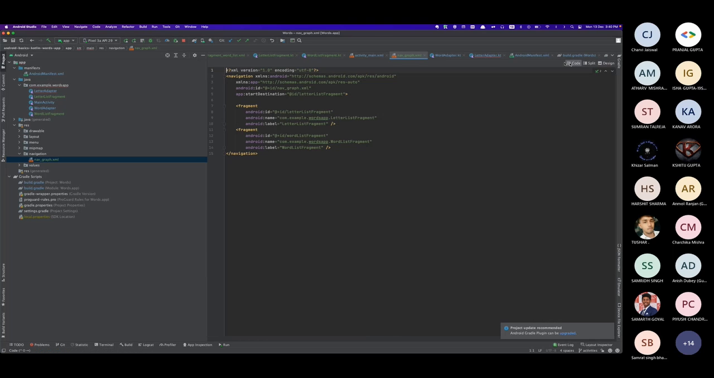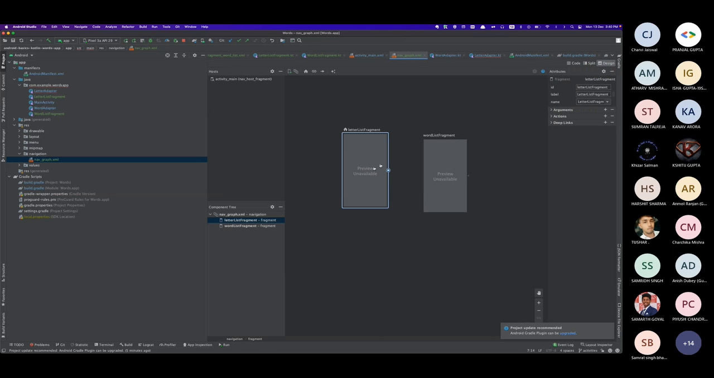You can go to the code to see what's happening here. We have defined two fragment XML tags, which has the package name as well as the name of the file, which we had created earlier, and I've just given them labels. IDs are the ones that they will refer to. You will see how it works very soon. Let's go back to our design view. Okay.